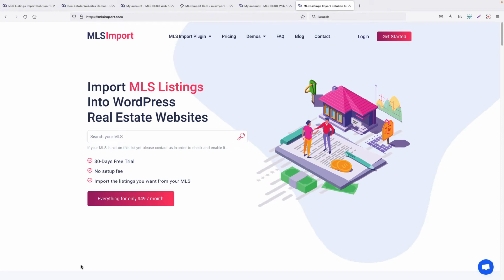In this video, you will see how to create MLS Import items and how to import different listings after you install the MLS Import plugin. If you have not done it yet, you can watch the first part of our video by clicking on the link from the description.